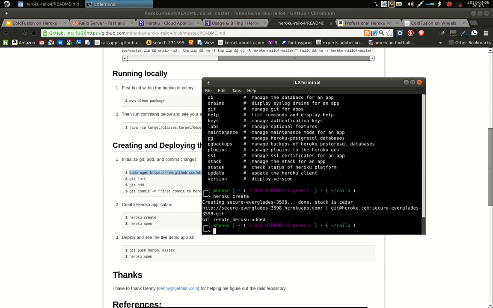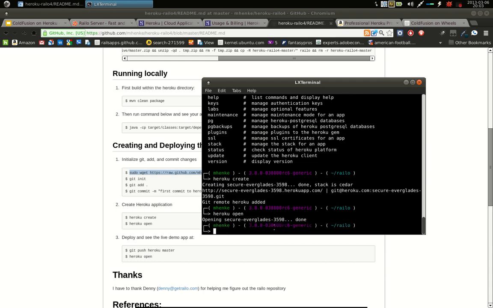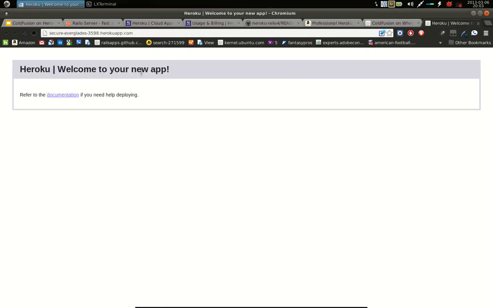What this does is allocate some space on Heroku's site for us. So if we do, you can see where the URL is here. Another Heroku command is heroku open, which will open our application for us. And you see this is just a regular basic application on Heroku. There's nothing fancy going on here.